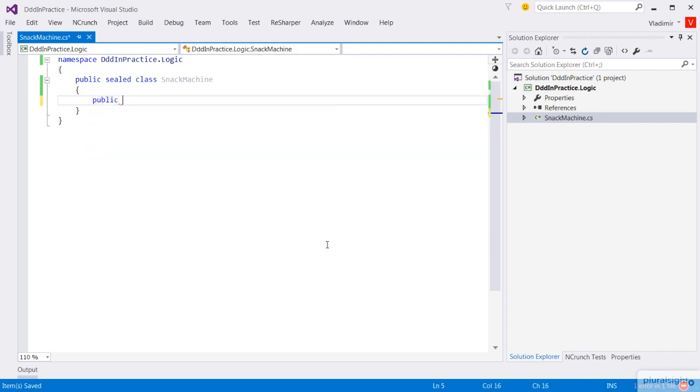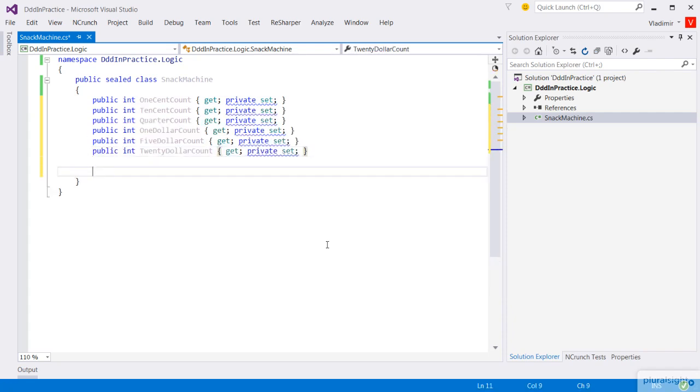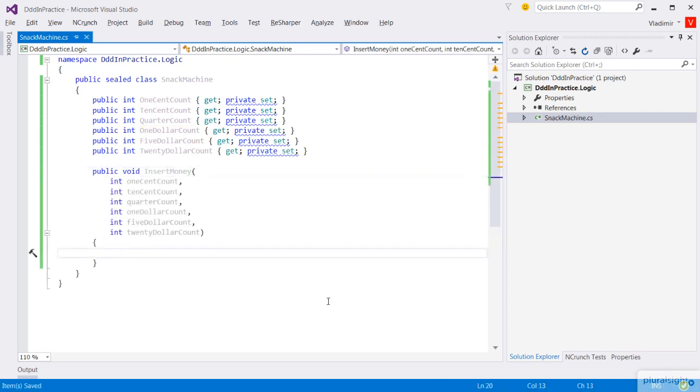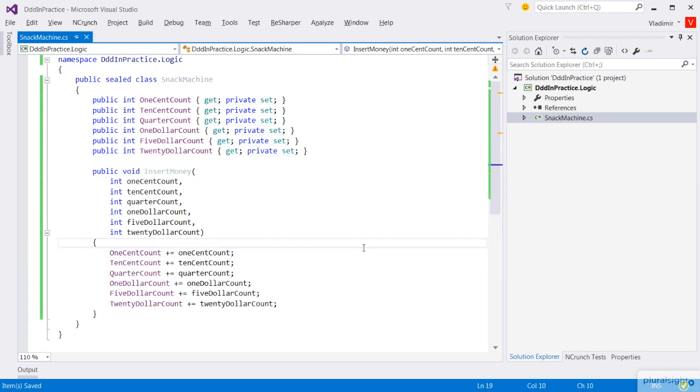So, to insert money to the snack machine, we need to have a place where the coins and notes will be stored. The easiest way to do this is to introduce separate properties for each type of coin and note, so that we know exactly how many of them are in the machine right now. You can see here a separate property for the number of 1-cent coins, quarters, and so on. The actual method then could look like this. We accept any amount of money and just add them to the money we have in the machine.